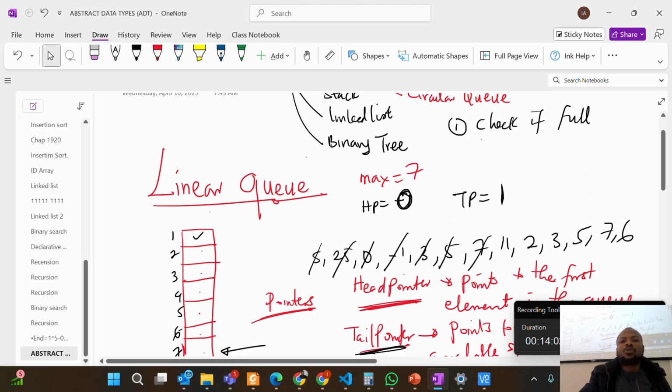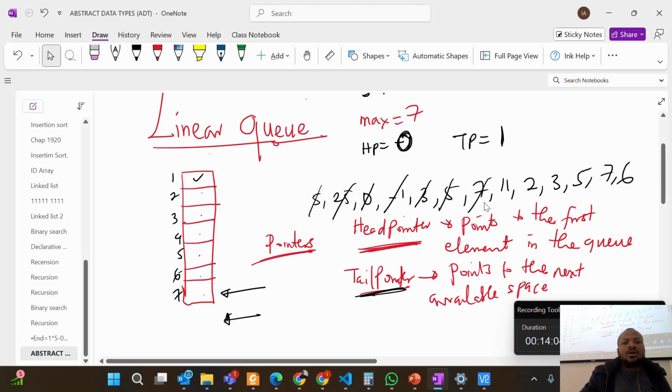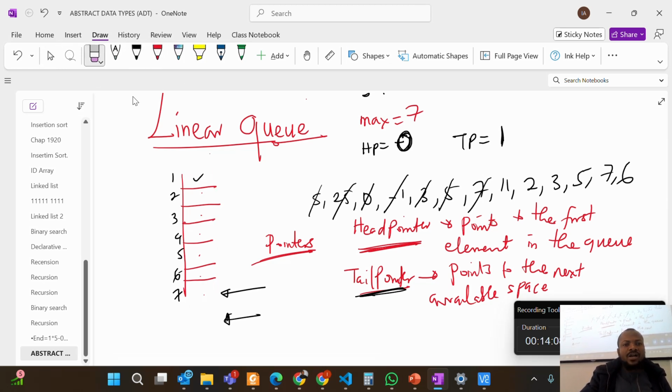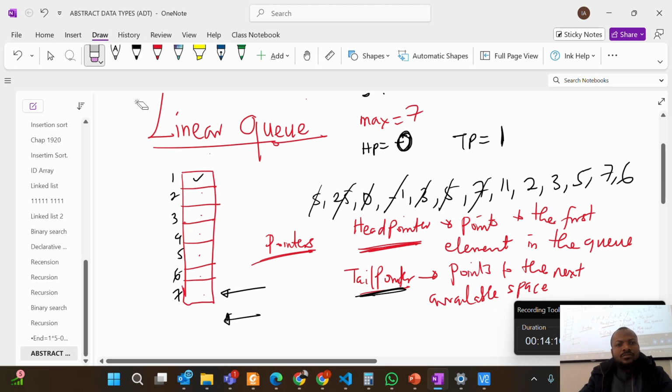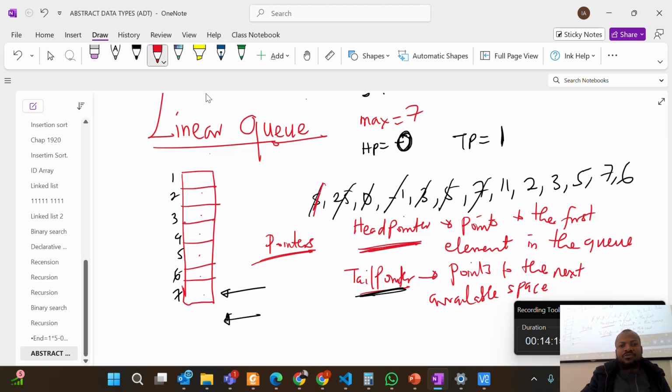If it is not full, what do we do, everyone? We add the first value, isn't it? We add the value. So what do we add now? 5. We add 5. When adding 5, we must make sure the head pointer is now pointing to that memory location to show us that that is the first value. Is that understood?